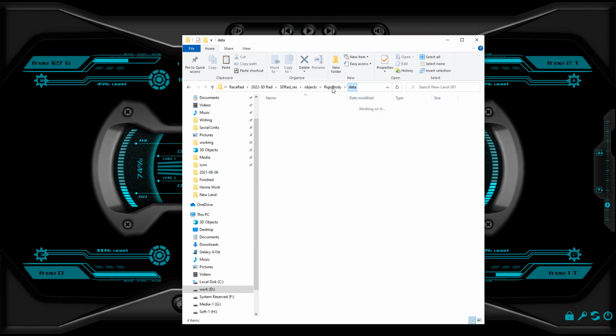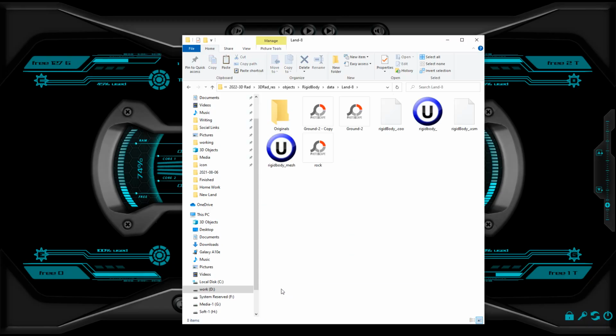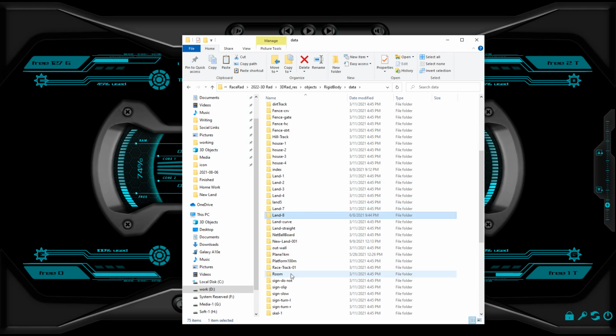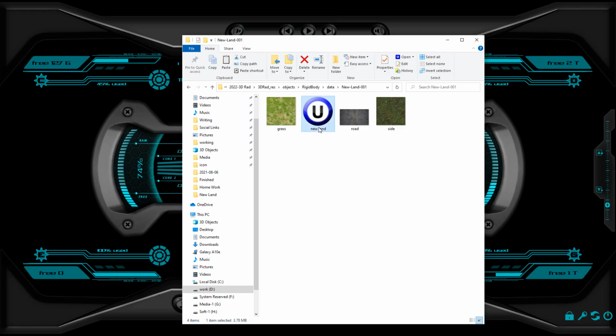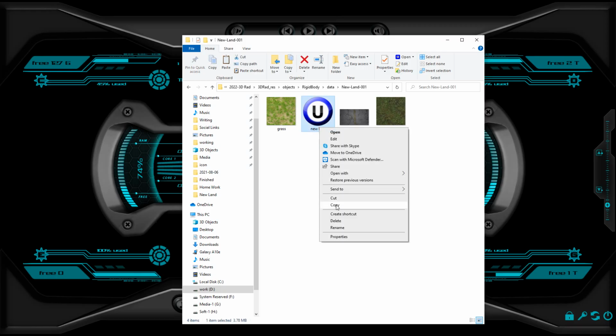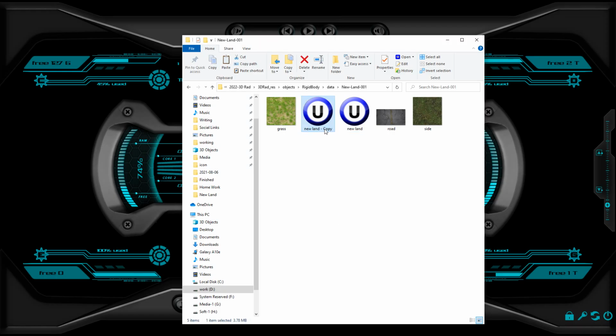Now, if you go over here, back to data, and you're looking for how we name these, you'll see right here, it's rigid body and rigid body mesh. This is the format that you're going to use. So we're going to come back. We're going to go to new land. And we're going to rename it. Or we're going to copy it first. We'll keep the original file. We'll paste it. So instead of new land copy, we're going to name it rigid body.